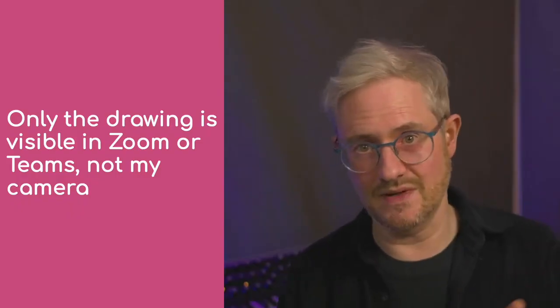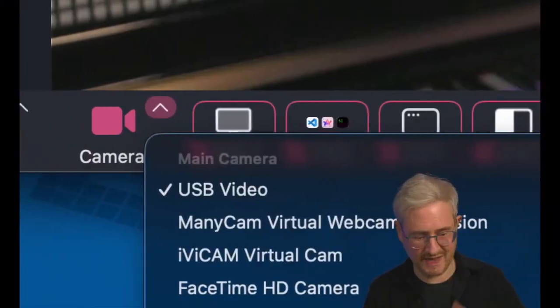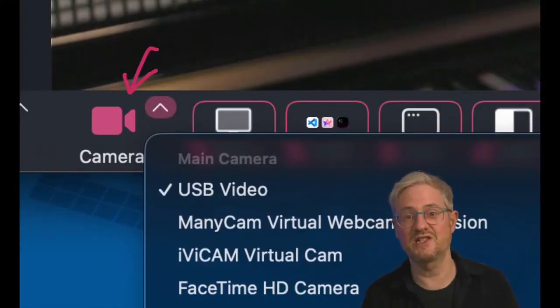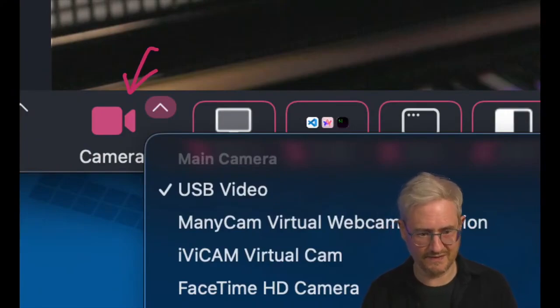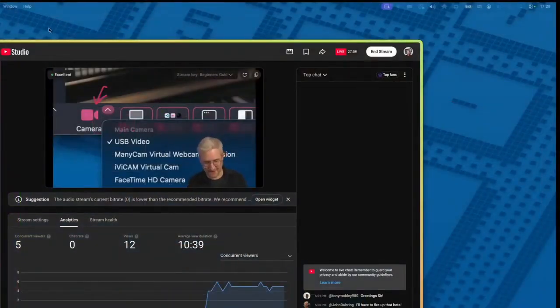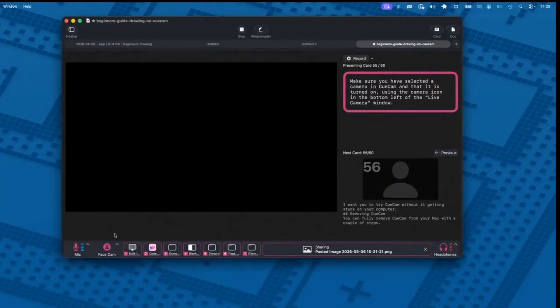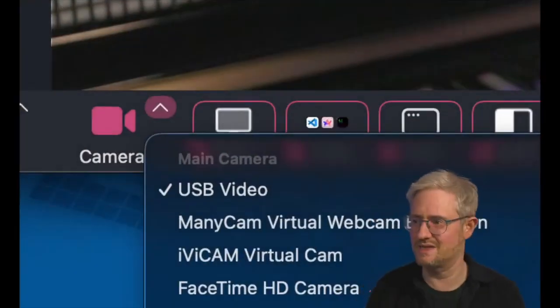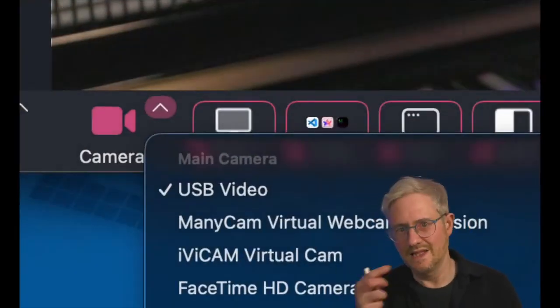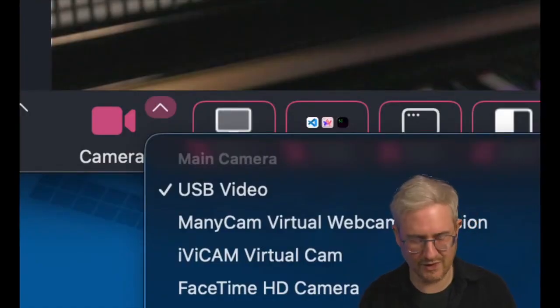So CueCam has a separate camera control. Just make sure that this is switched on and that you've got the one selected. If you click on that button, let me see if I can get it to go into demo mode properly. Okay, it's the wrong screen. You see this button down here, camera, that toggles. Although it wouldn't be face cam. It says face cam because I'm showing face cam at the moment, but you get the idea. You can click that to toggle the camera on and off.